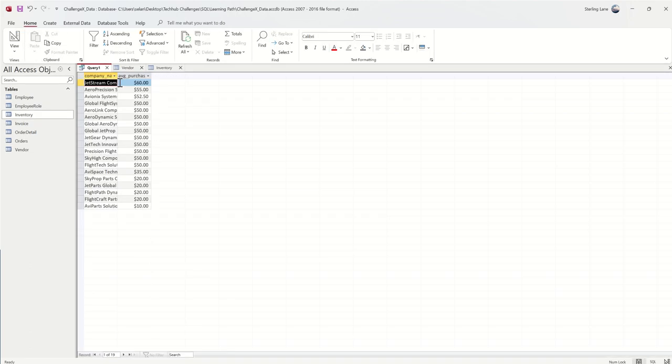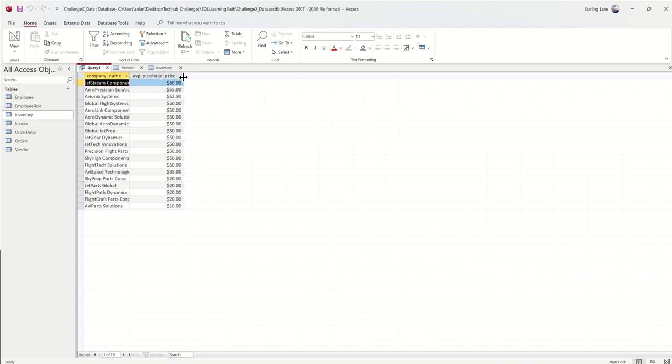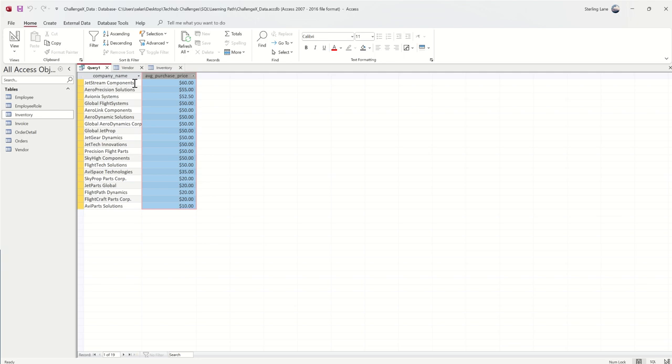and run. And then we can see that we have our company names and the average purchase price of the inventory we purchased from them. So what is this saying? Anytime we buy inventory from Jetstream Components, we are paying on average $60 per unit of inventory. So we probably might want to keep that down. That could be why the CFO is asking.